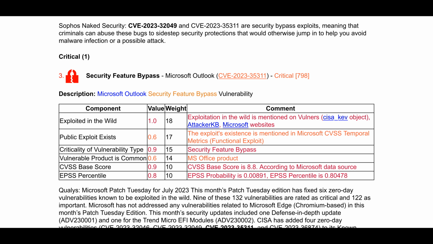Security feature bypass in Microsoft Outlook CVE-2023-35311.